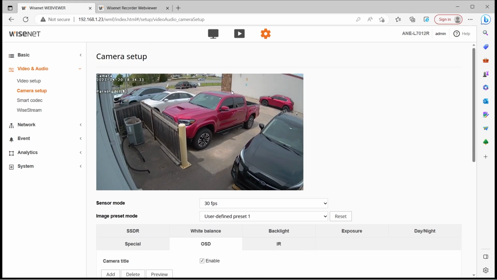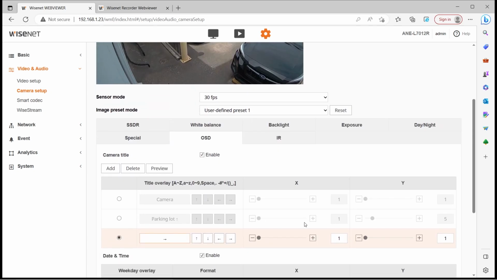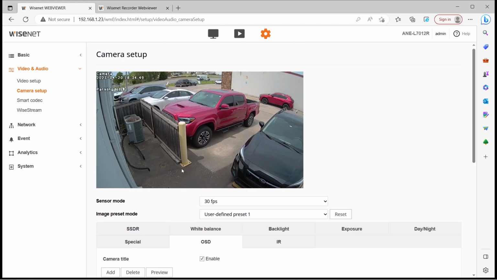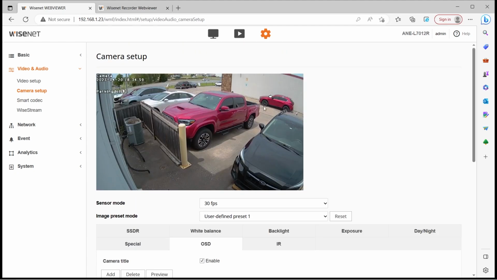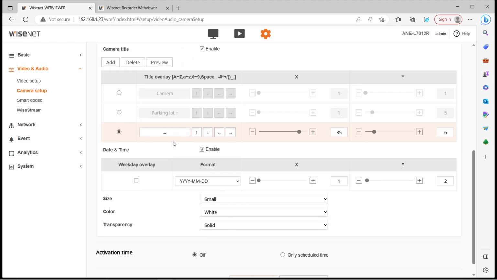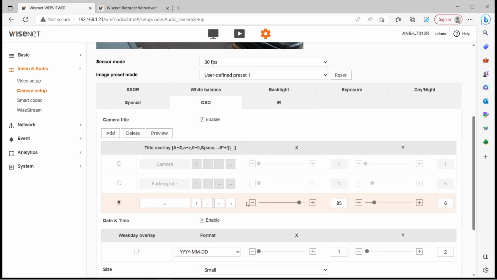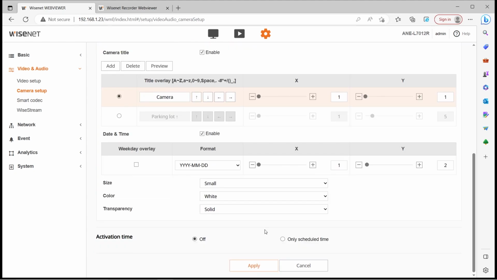Like if we wanted to point, I don't know, at this car over here, maybe we could bring it down to like 6 and over to, like, let's try 70 and 6. See what that does. Cool, we can move it over a little bit more. Let's try 85 and 6. See what that does. So you can get creative with this, since you can put more characters in there than just words. That's just me messing around. I'm going to go ahead and delete that one.